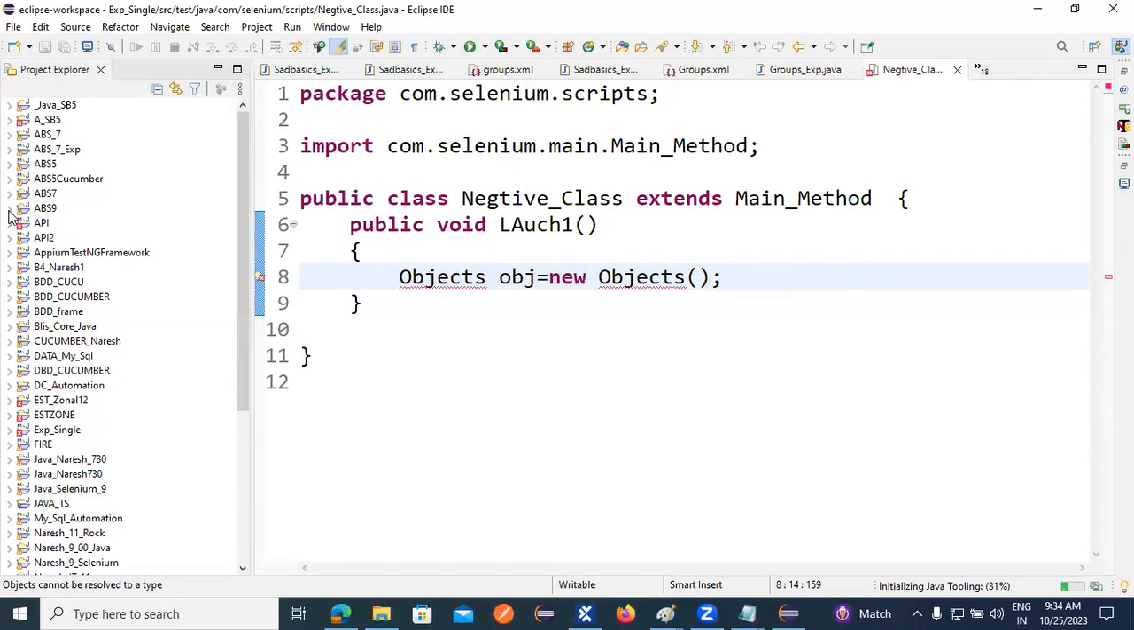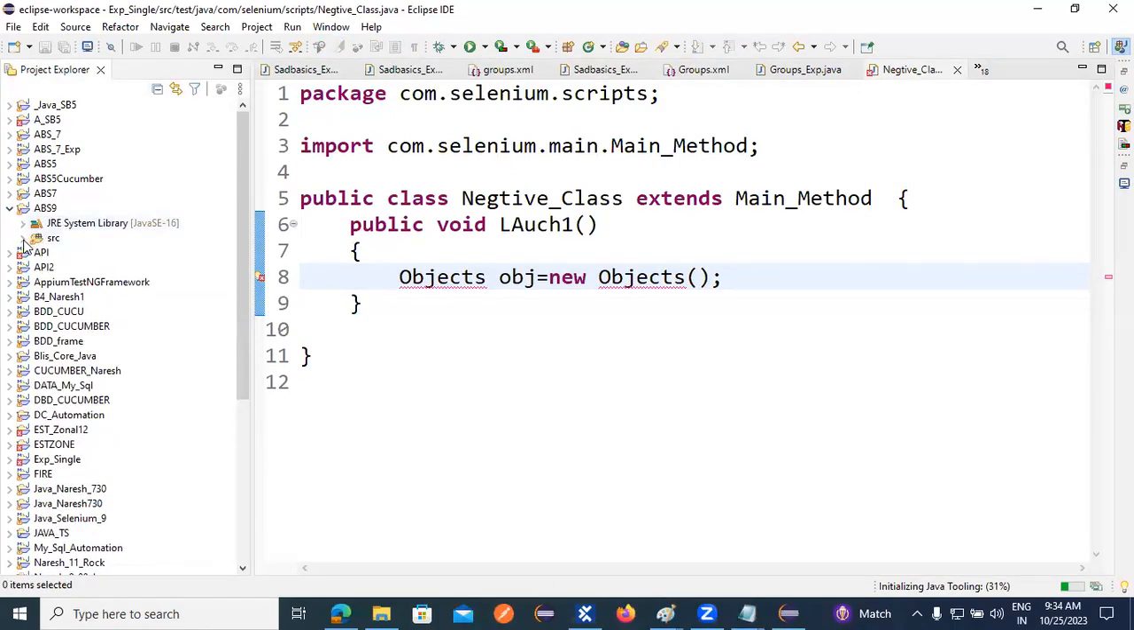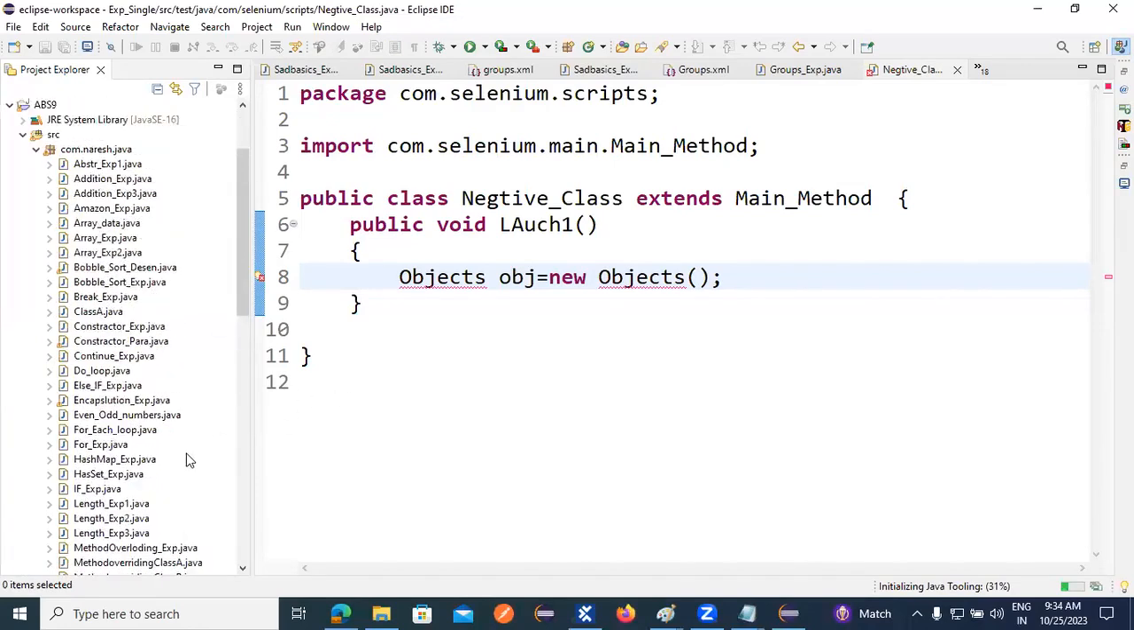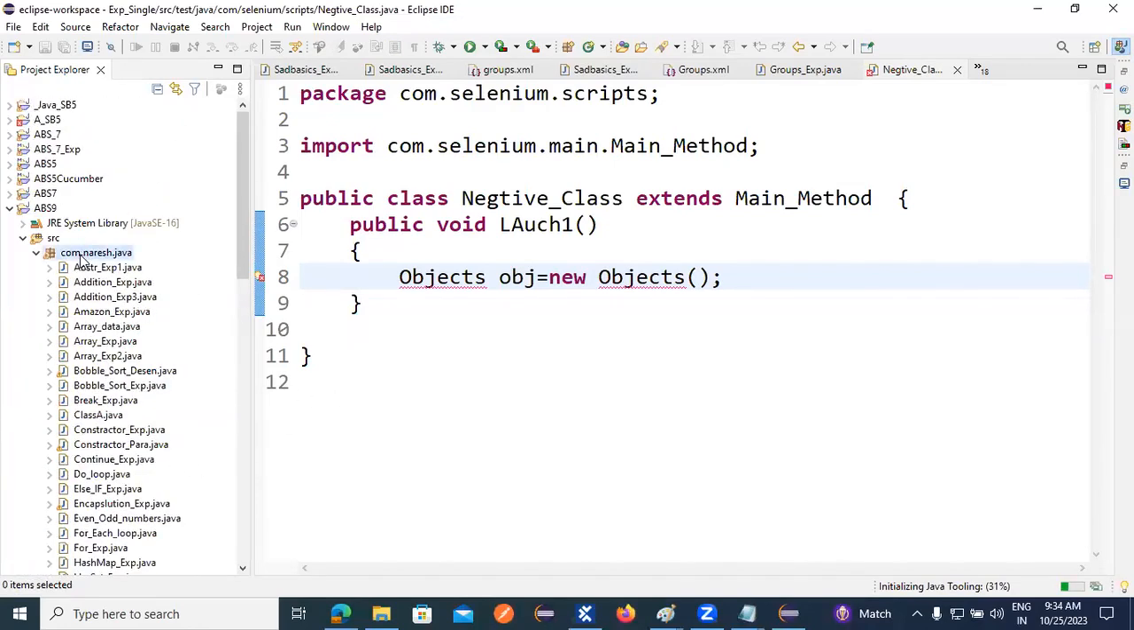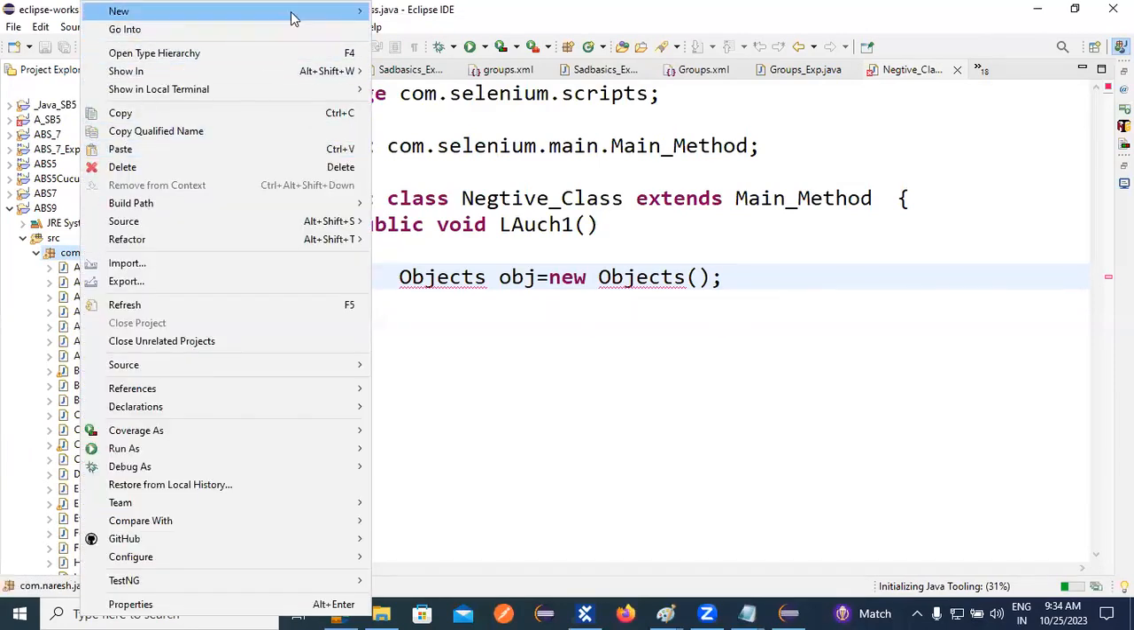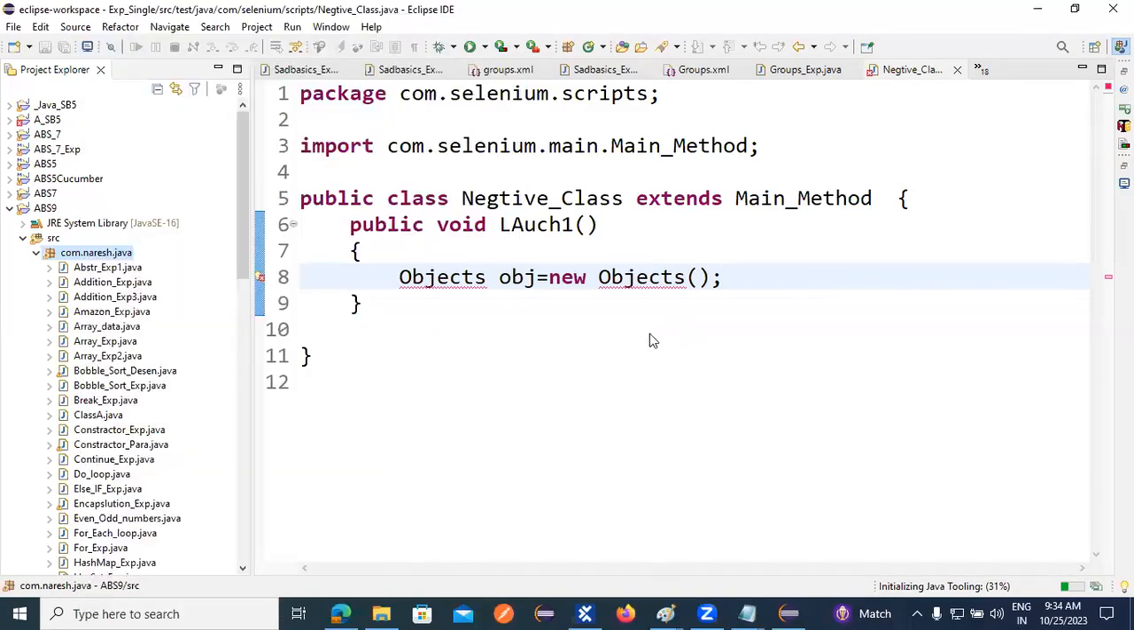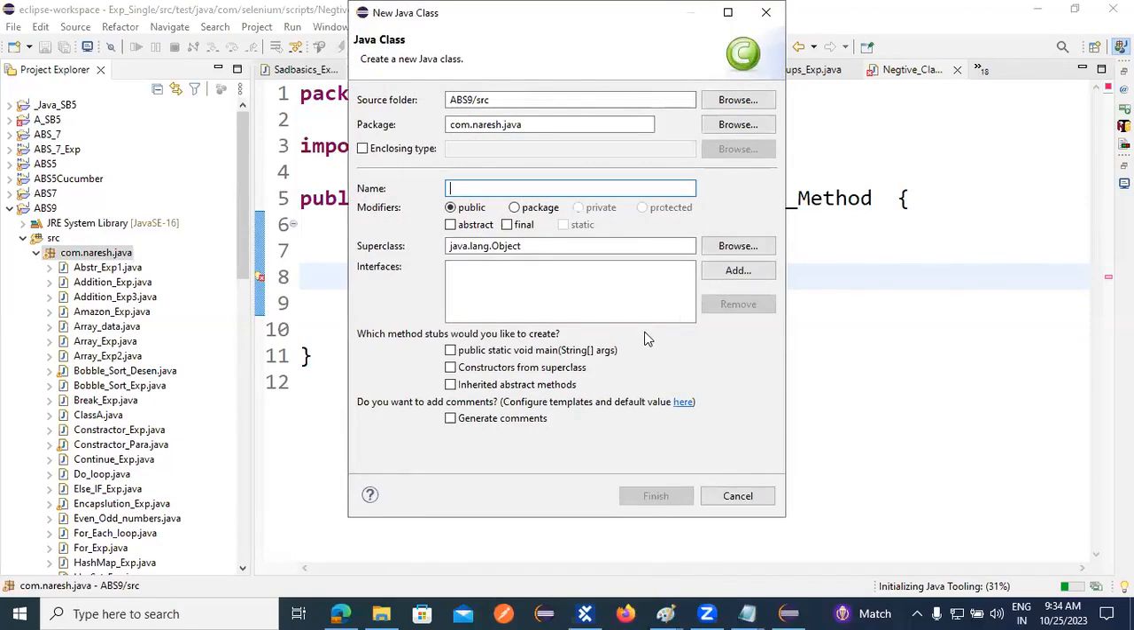This is your project ABS 9. In this project, I need to create one class, that is BubbleSort. Is the theoretical bubble sort completed or not? I want to click on public static void main.